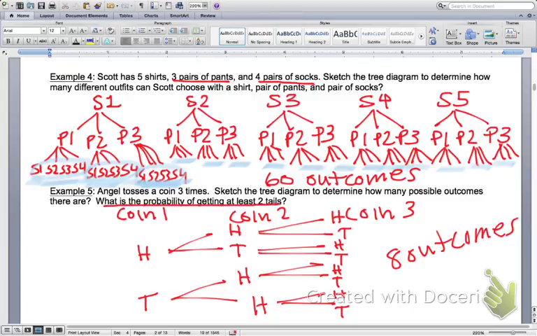What is the probability of getting at least 2 tails? So we've got to see which branches have 2 tails. The first one has all heads. The second one has heads, tails, so that's not 2 tails. The next one has heads, tails, heads, not 2 tails. The next one, this one right here, does have 2 tails. This one and this one. So this branch right here has 2 tails.